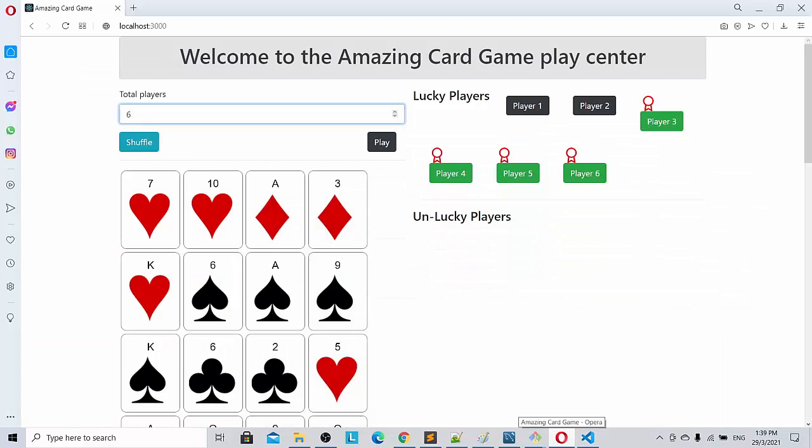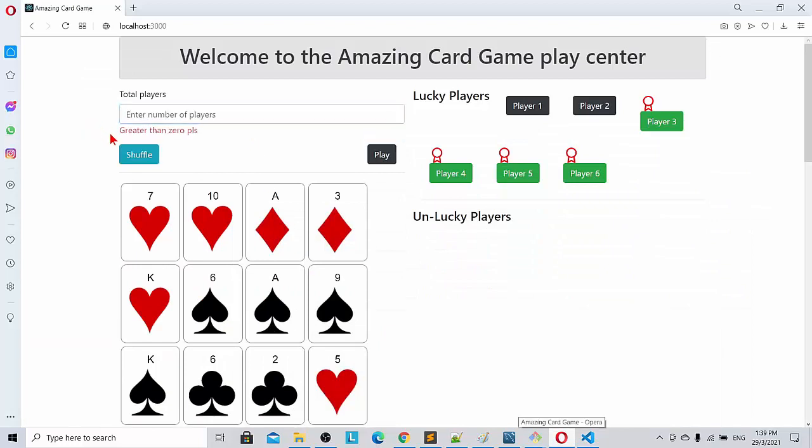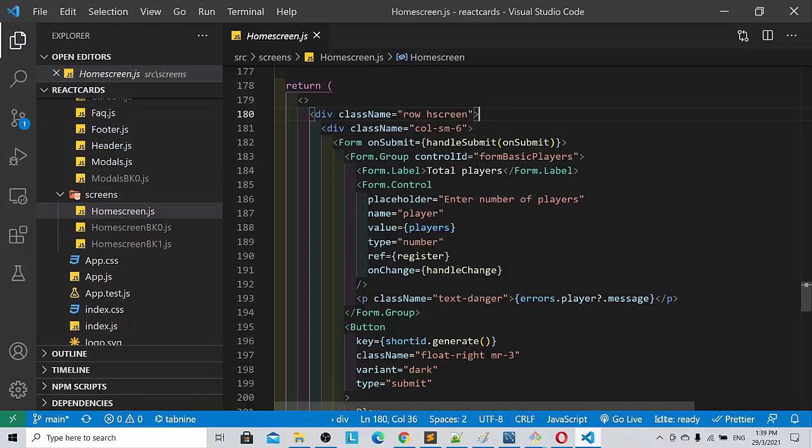I think if I remove the placeholder, you'll be seeing the enter the number of players. Of course, the validations come in because we have used the form validations I have explained to you. So here, enter the number of players. That's the placeholder. Name. It's the same as any HTML where we submit a form. The name is player. The value is players. Type is number, and reference is register, on change handle check.